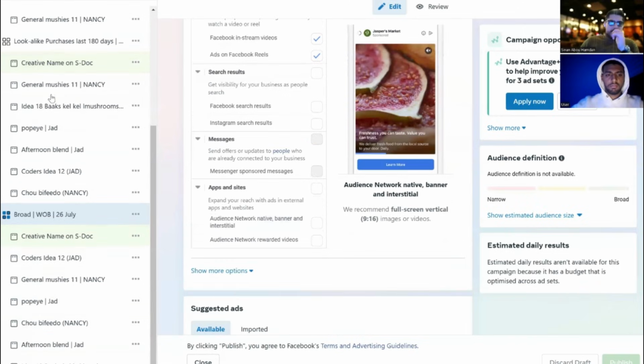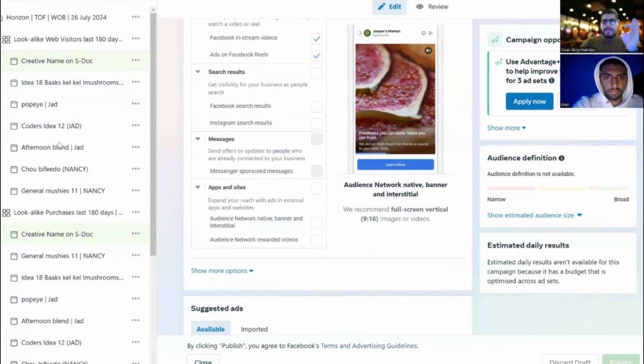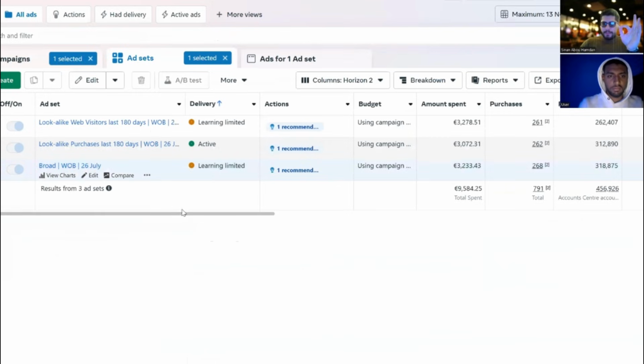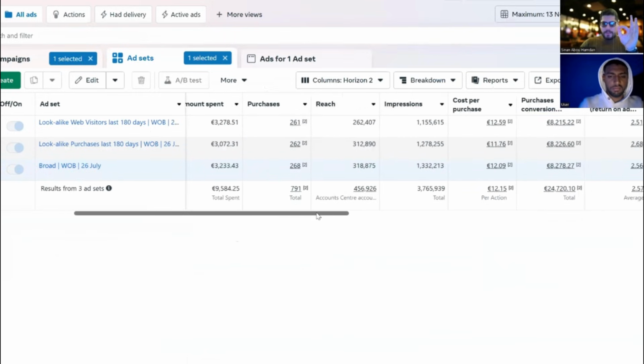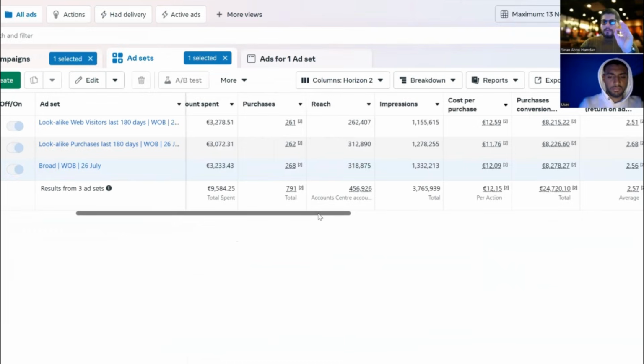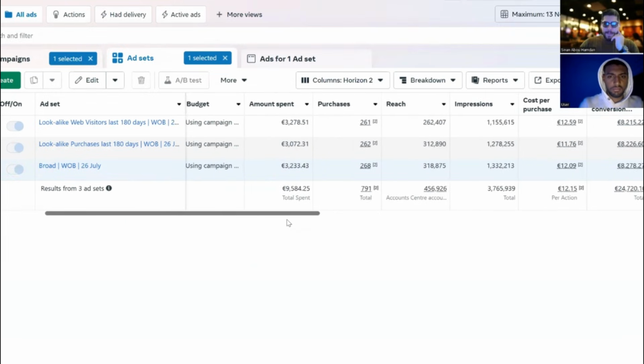Now, this is the prospecting phase. Top of funnel, we target 3 different audiences. I'm going to show you results in a moment. This campaign, I chose maximum. So this campaign went on for around 2 months. We spent on the top of funnel campaign around 9,500 euros.